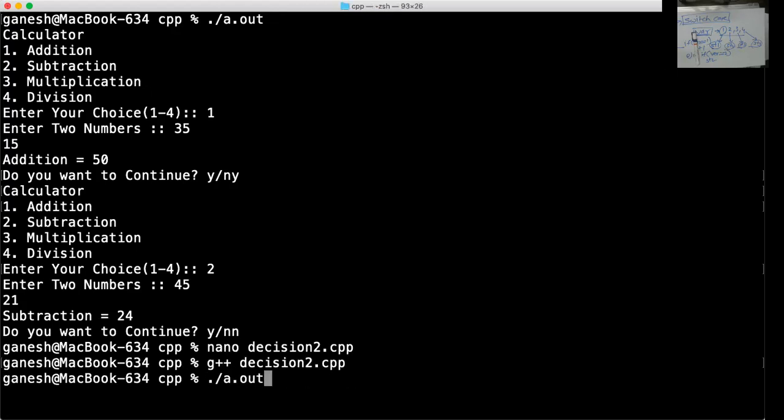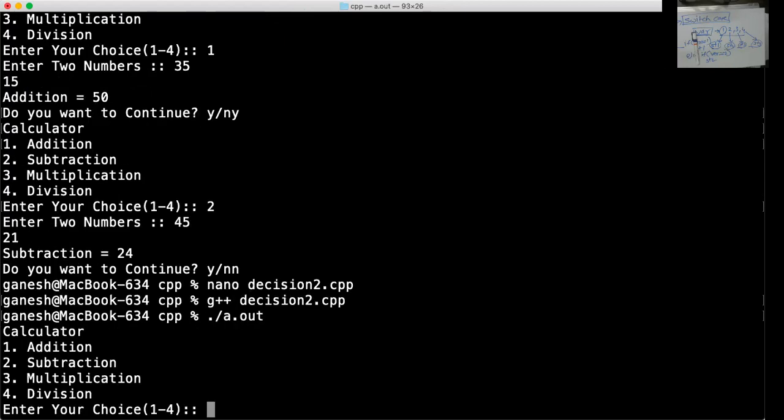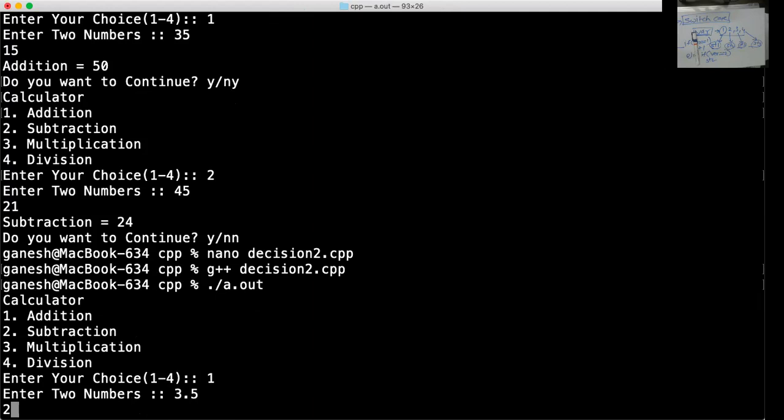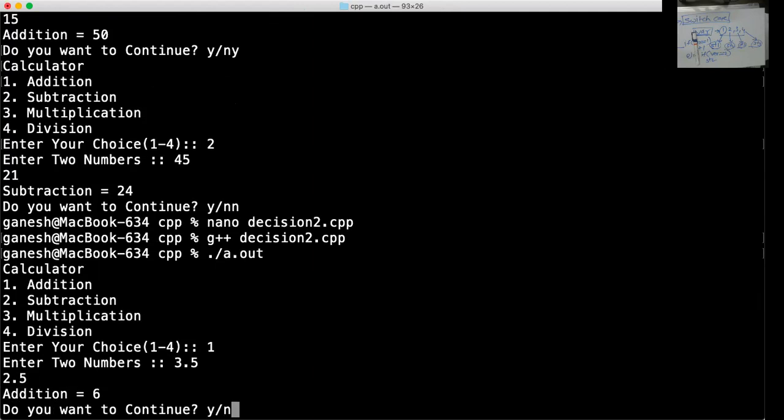I'm compiling. Instead of using int a comma b, I'm using double a comma b. So addition, suppose 3.5 and 2.5. So the addition is 6.